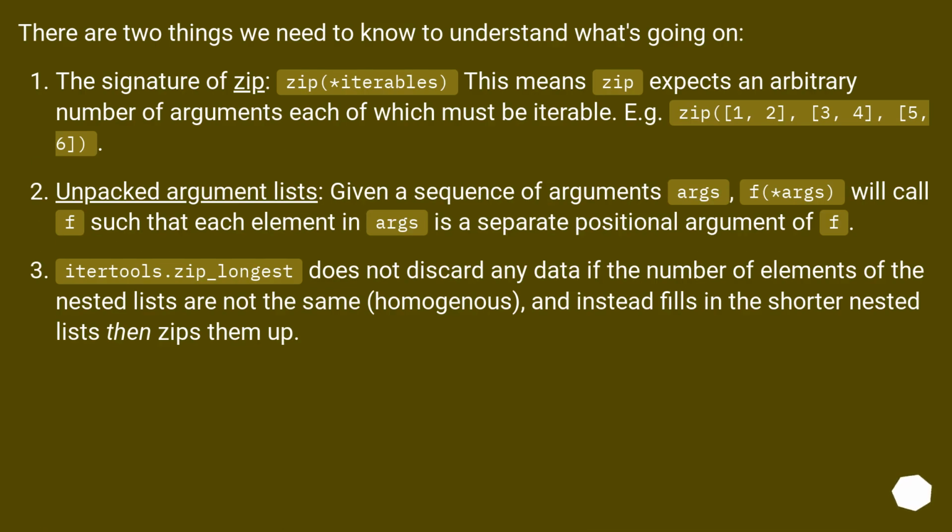There are two things we need to know to understand what's going on. The signature of zip: zip(*iterables). This means zip expects an arbitrary number of arguments, each of which must be iterable. For example, zip([1, 2], [3, 4], [5, 6]). Unpacked argument lists: given a sequence of arguments args, f(*args) will call f such that each element in args is a separate positional argument of f.